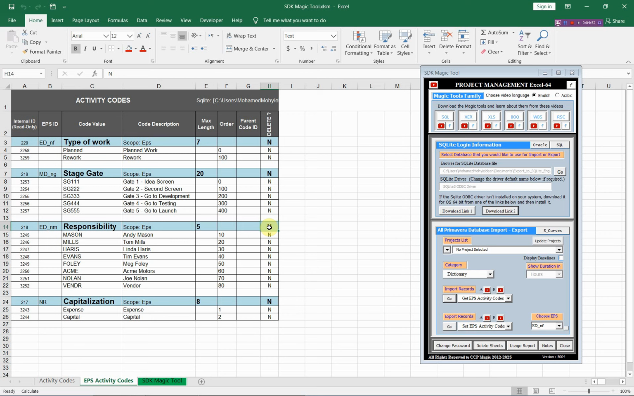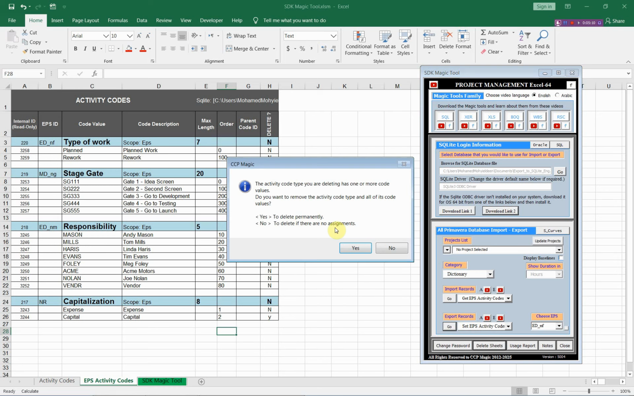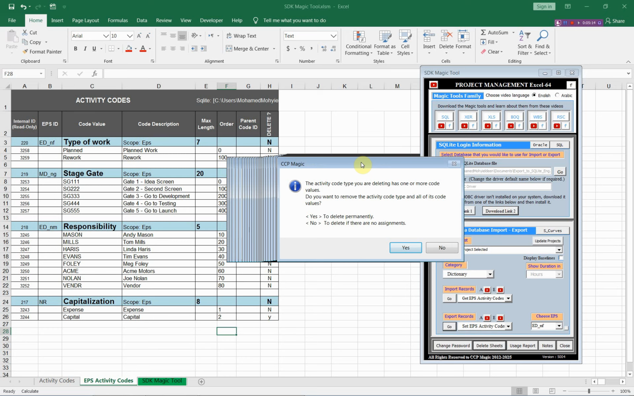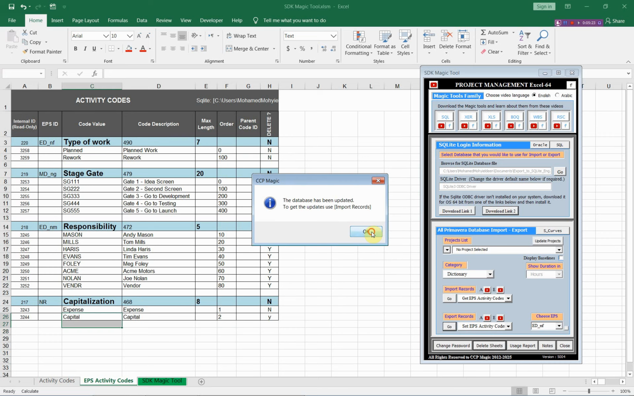For example, let us remove this value with all of its values, and here we keep one and we remove one. Let us export these new updates. You will get a warning message to keep review your selection. Let us remove. Okay.